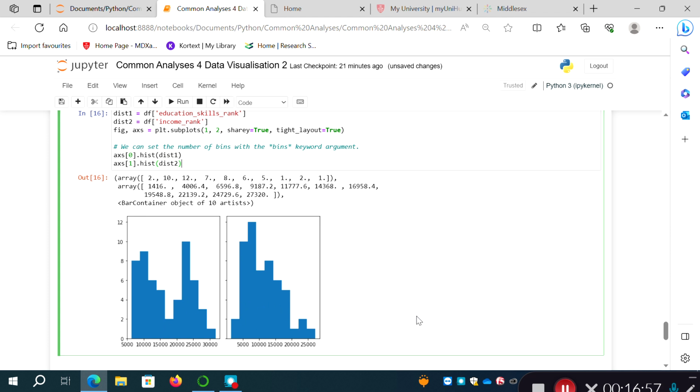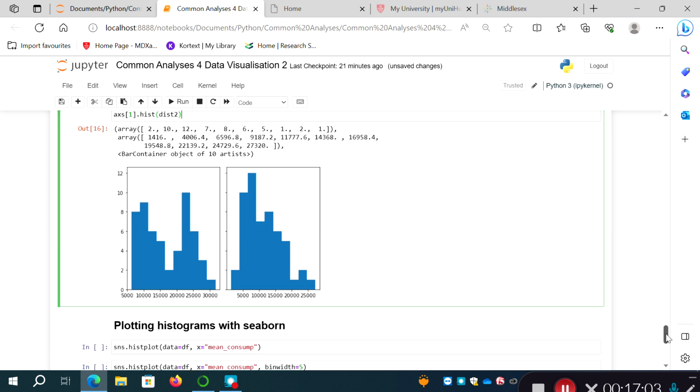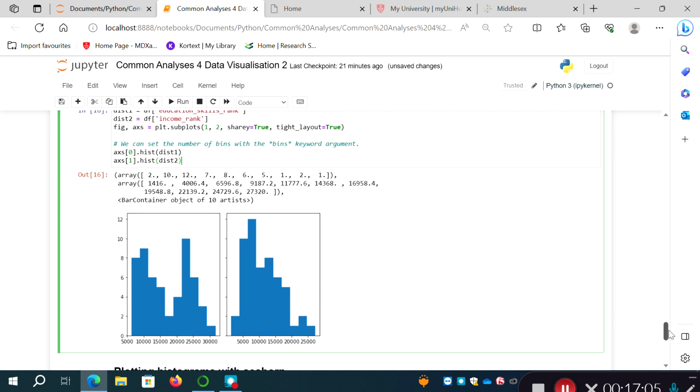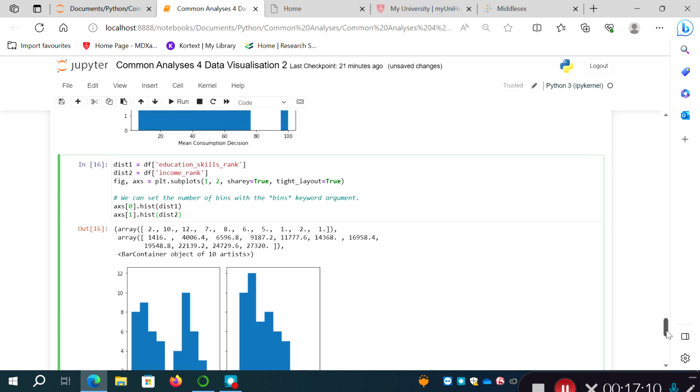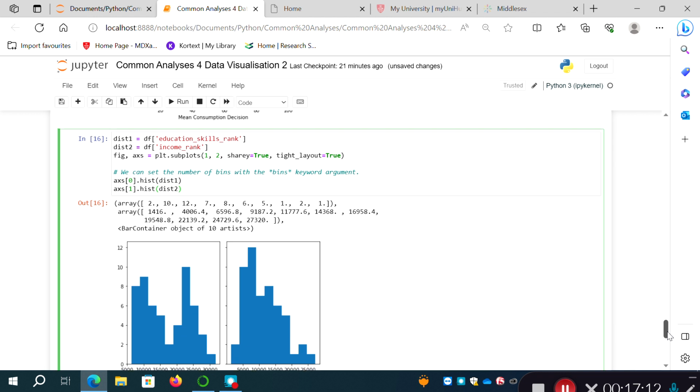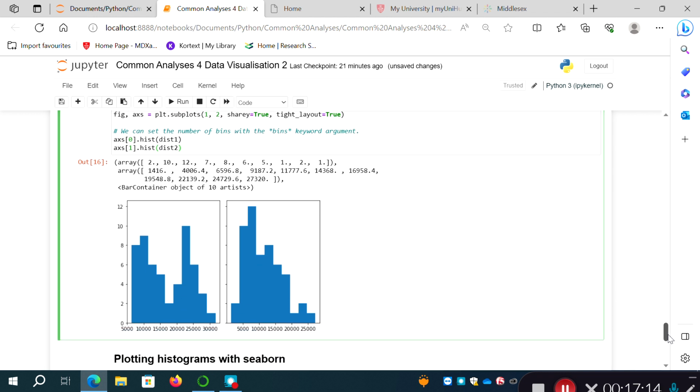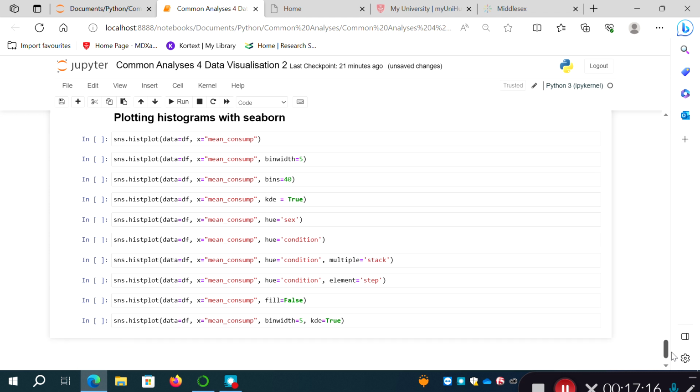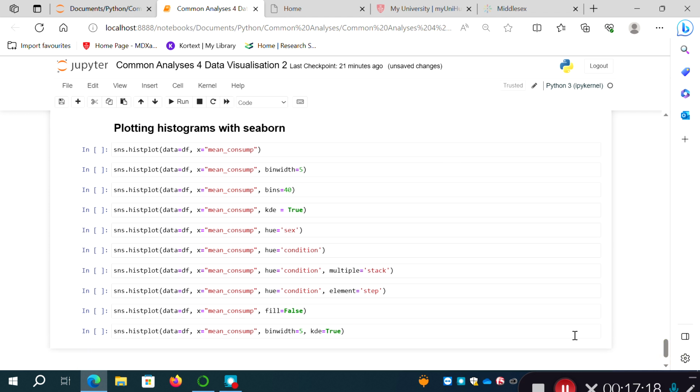There might be some reason it makes more sense to do this type of small multiples, if you're comparing the distribution of different groups or something like that. But I just wanted to illustrate it's something you can do using matplotlib. Okay, so let's look at similar plots.